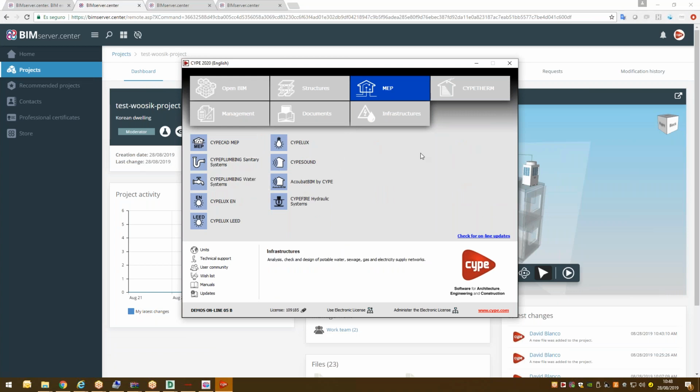You can see them not only in the platform, in the store of the platform, but also in CYPE Suite and in the MEP Suite. We have sanitary systems, water systems, lighting. We have Acrobat Beam for acoustics analysis. Also, we have hydraulic systems for fire protection. So we have many different tools. It's impossible to see them in one or two hours.